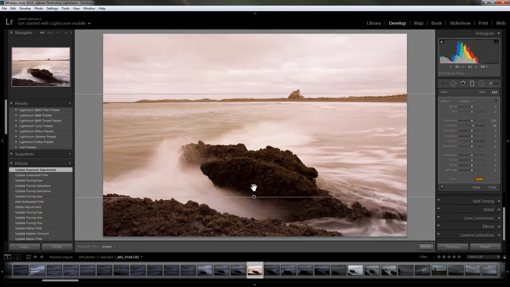Again, it's something to play around with, and you know, you're not doing any damage to your original image. You can reset or delete these at any time you want. So it's great to play around and see what you can do.